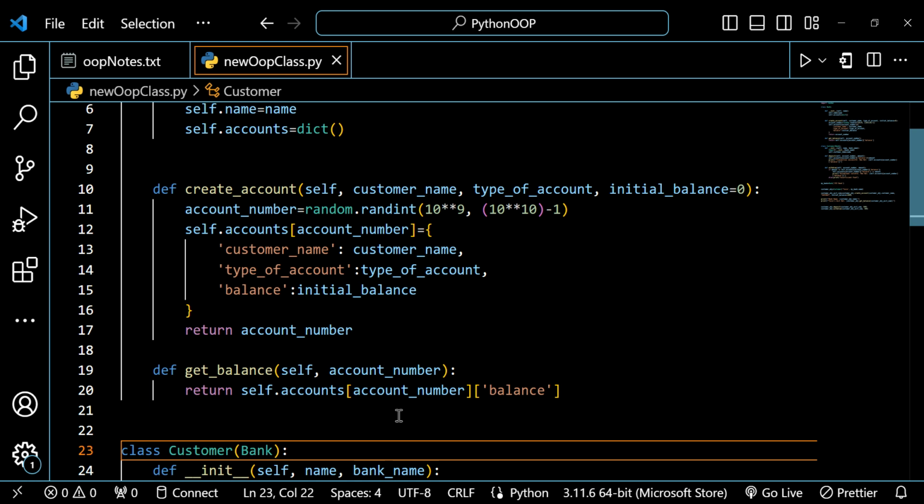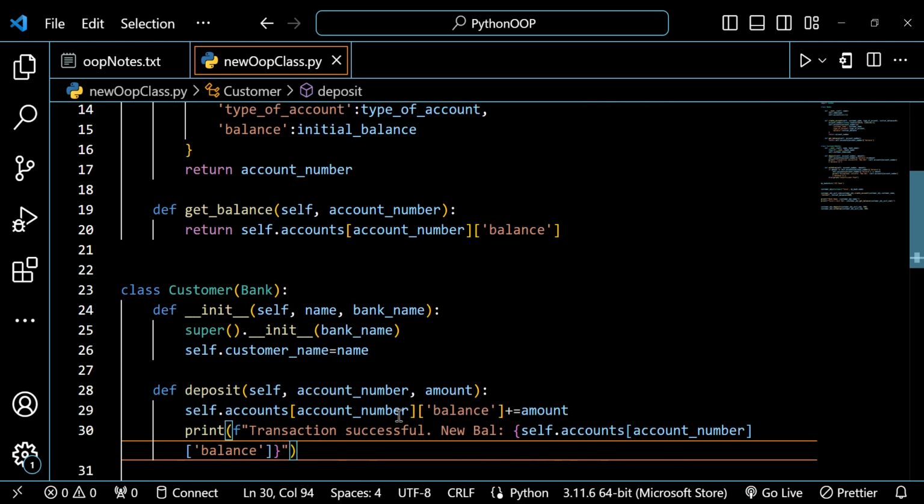Then we now came to the child class. So the child class, which is the Customer class, is inheriting from the parent class Bank. What happened there? We defined a class named Customer that inherits from the Bank class. So this means a customer is a specialized version of the bank. You all know.